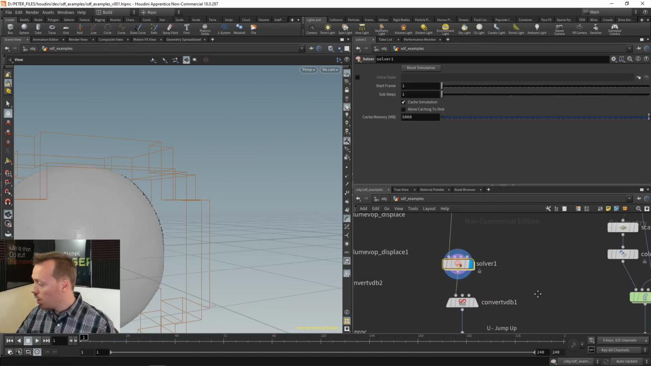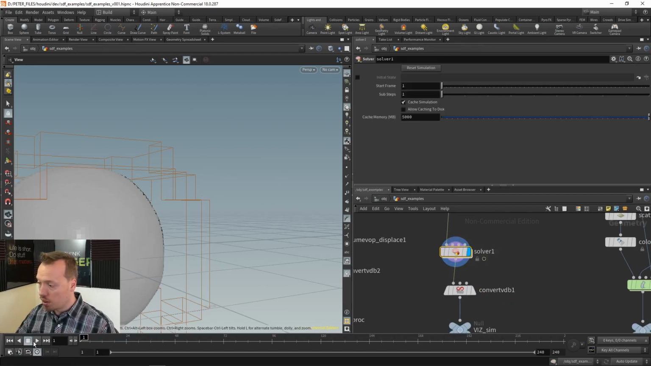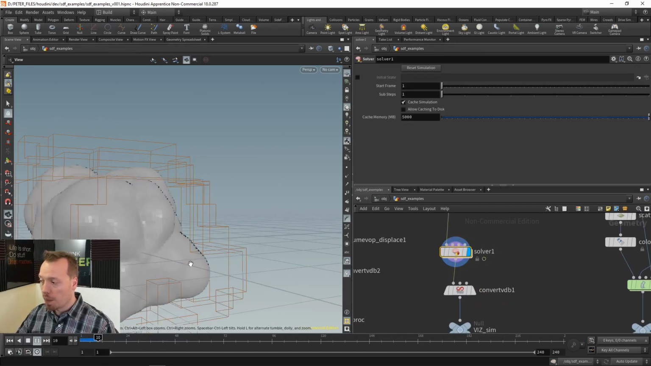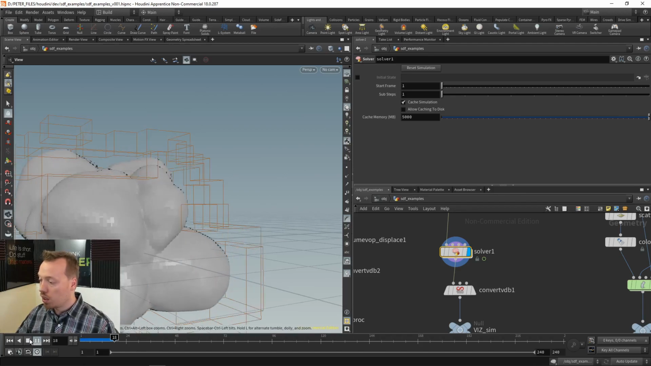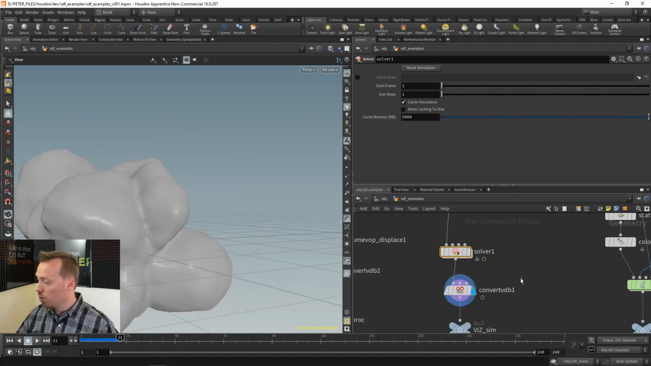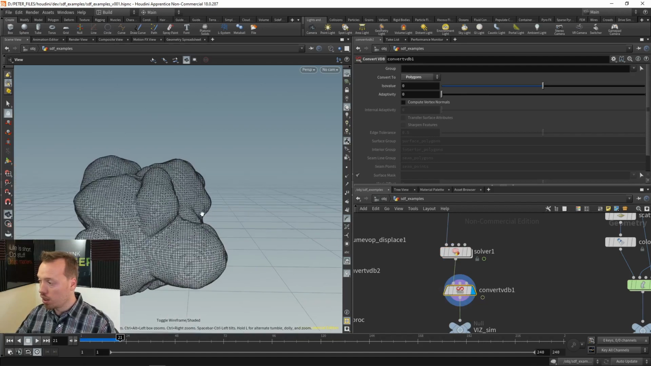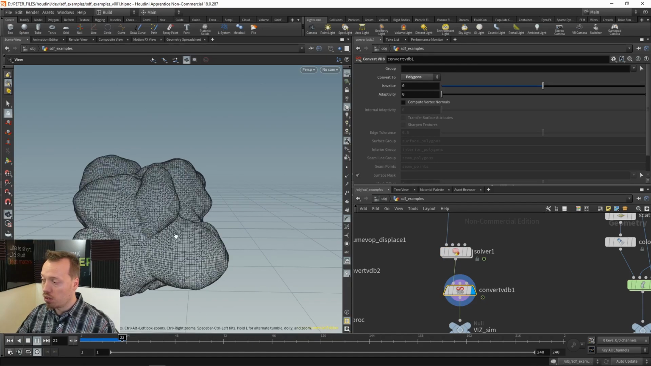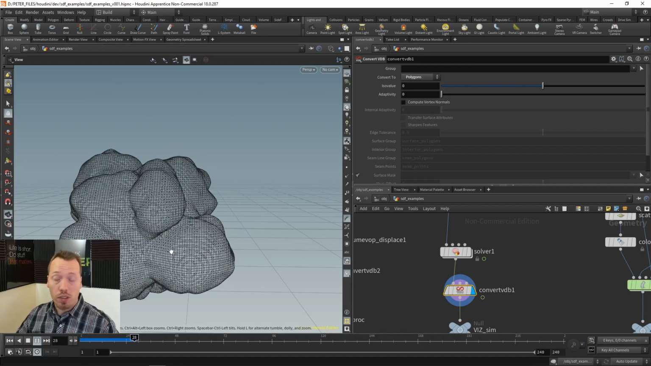Okay, let's output this and let's watch it play. Again, we'll see it expand. So this is fun, and we can convert this at any given moment to a polygonal object. So now we can render this as a polygonal version of this, and it expands. It's quite a fun thing to do.